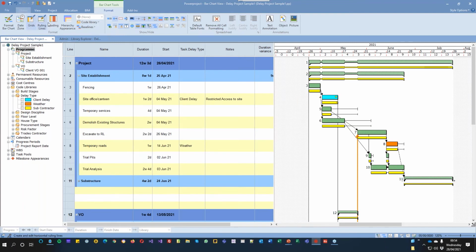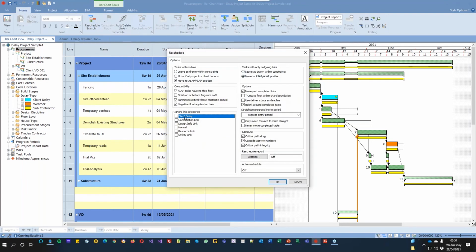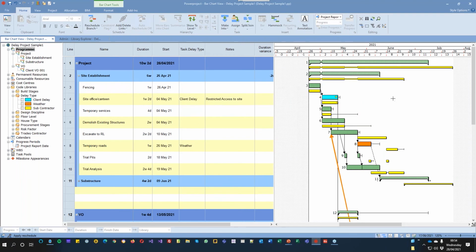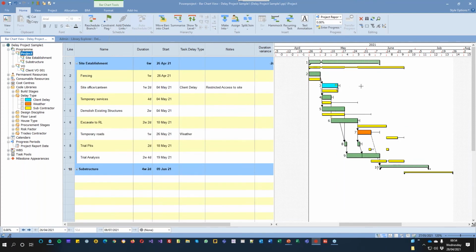And now what I can do is I can now go into my reschedule inside here, options, put that on to ignore that and reschedule it. And now I can show the delays on my project. And again, I could select just the project there, and I could now demonstrate to my clients that if they have that variation, this is the impact on here. And remember, what I'm doing here is I'm just showing you the impact in time.